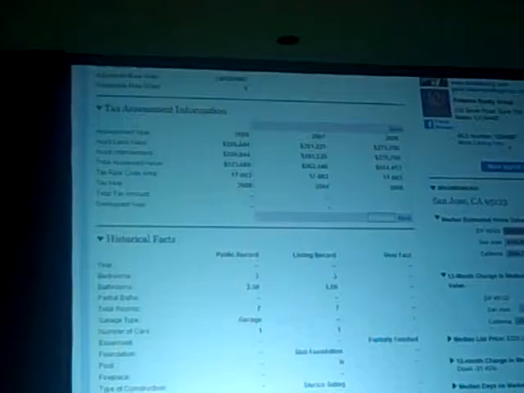Now, if we continue to scroll down this page, you'll see an incredible amount of information. Much of it is used to create this chart. And it's historical assessment data, tax records, even historical listing information. So you really don't lose any data point as you're sitting down and preparing for a listing presentation. It's all right there.